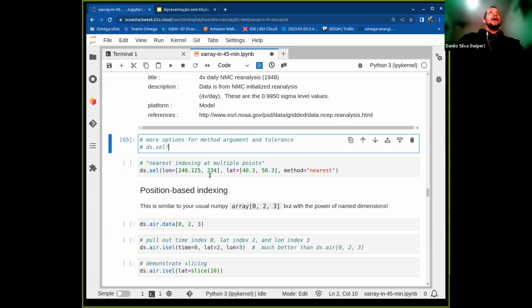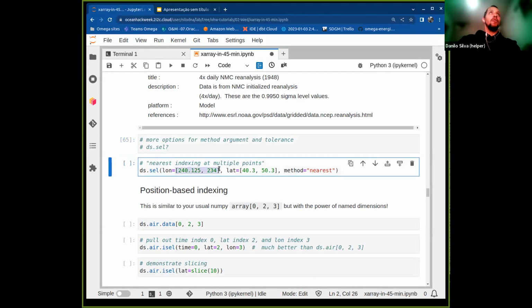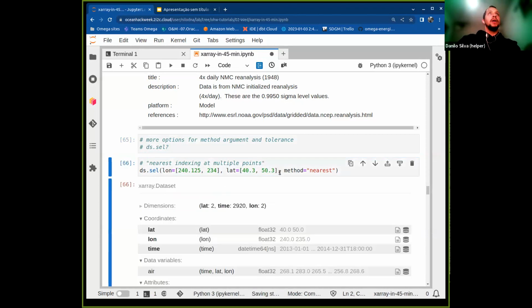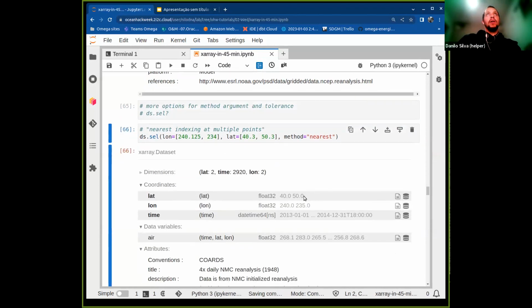Okay, and we can also use the nearest method using a spatial coverage, so we can extract data between these two longitudes and these two latitudes, and it's going to find something. So we have two longitudes and two latitudes here, and we have a three-dimensional data array. Okay. So it works.